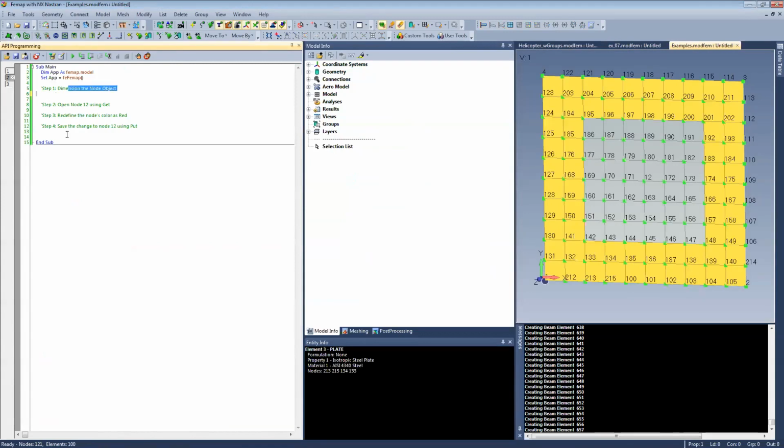So we want to create a node object. That was that dim command that we looked at. So dimension, I'm just going to call it my node. And then we need a second line, and the second line is going to connect this MyNode object that we just created to our model.